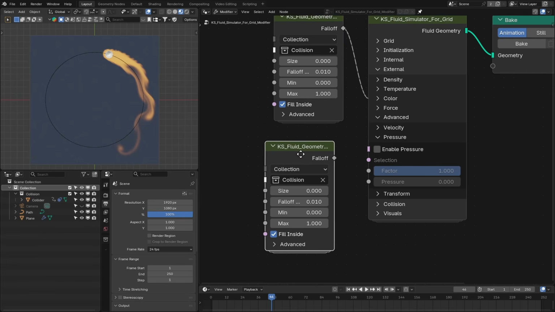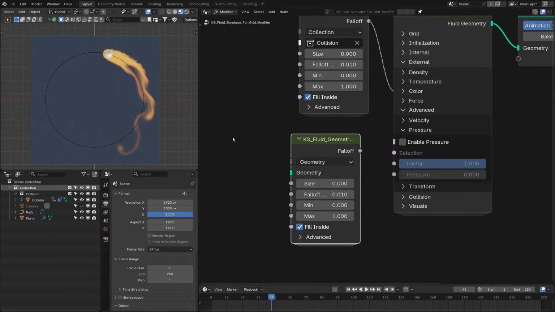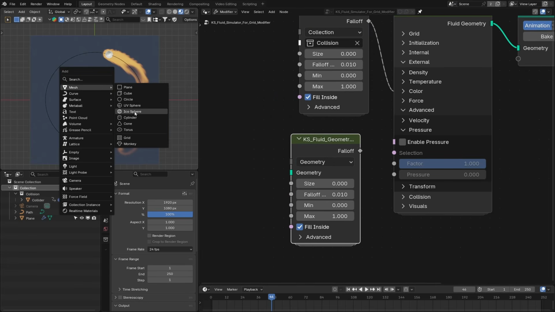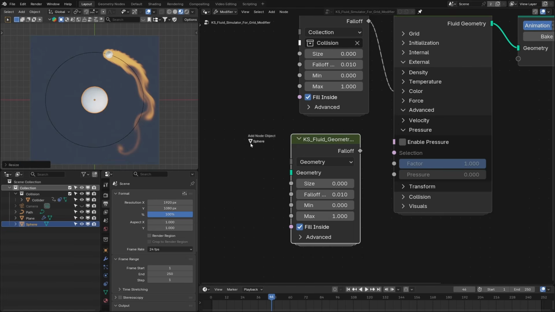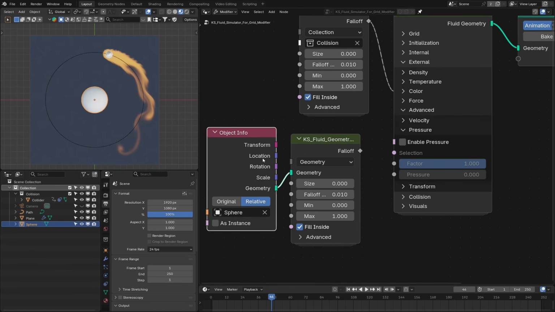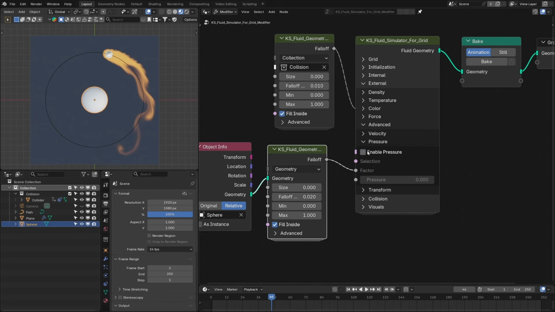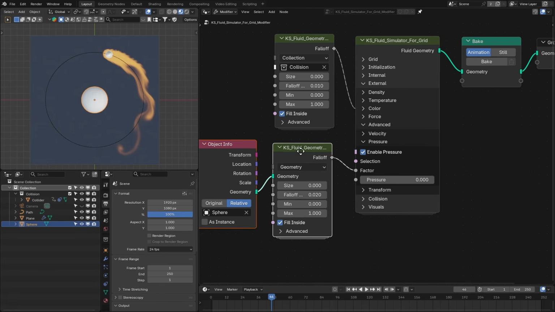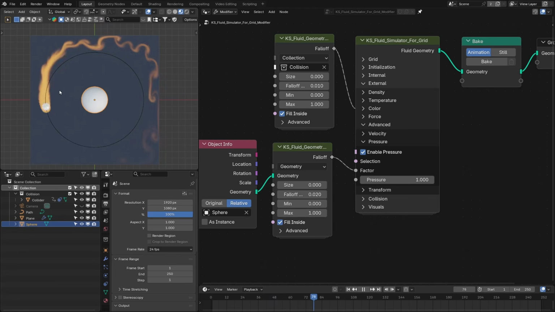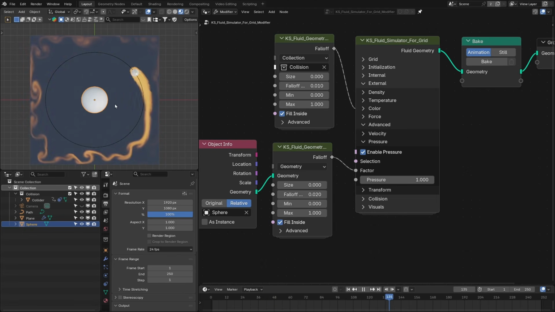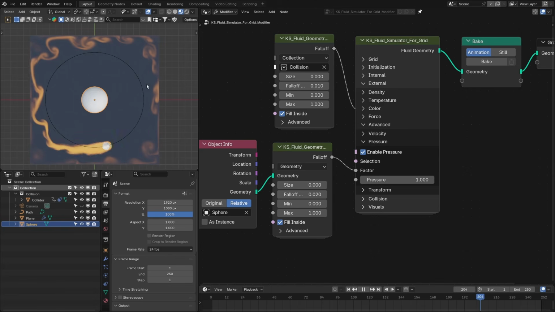Okay, let me duplicate this node, change that to geometry, and let me add this sphere. Let's bring that here and plug that into this. So we have something like this, maybe something like that. We can plug that to the factor and enable this option. And let's say we want to set a positive pressure region near to this sphere. So what will happen? It will push the fluid away from this sphere. It's like a source.